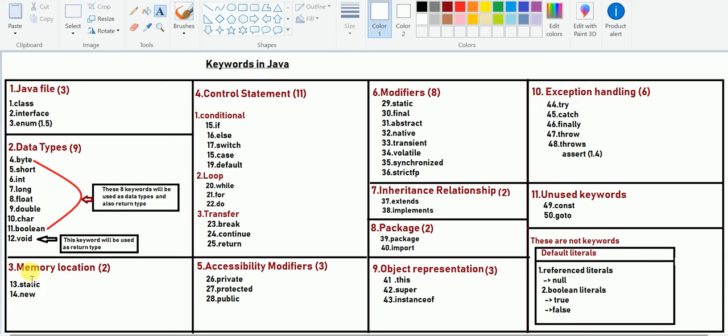Third one is memory location. In memory location, we have 2 types of keywords. These are static and new.